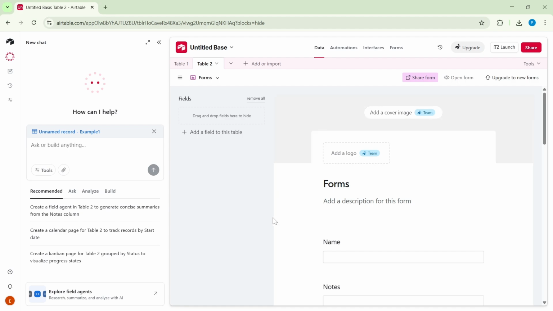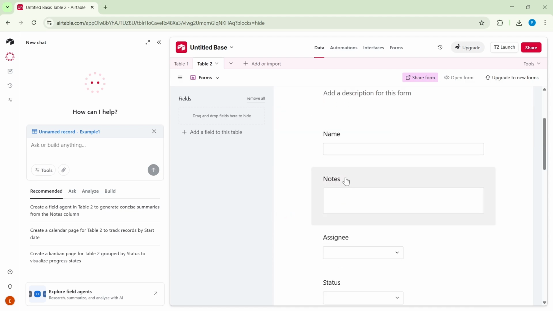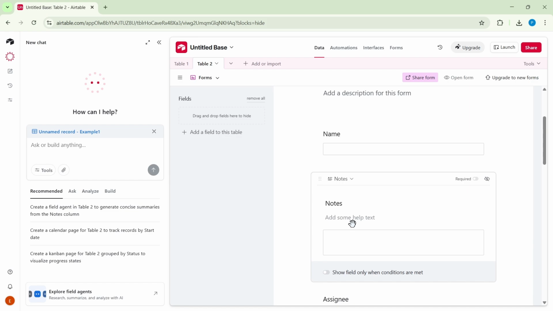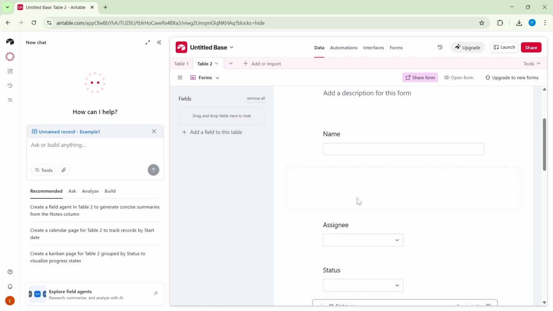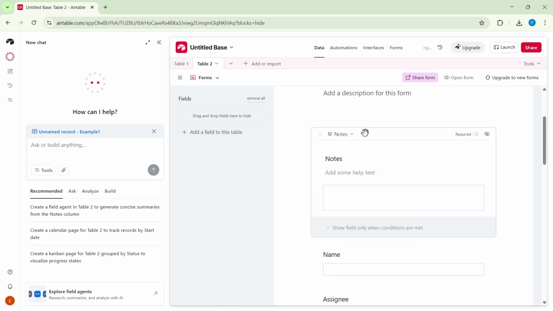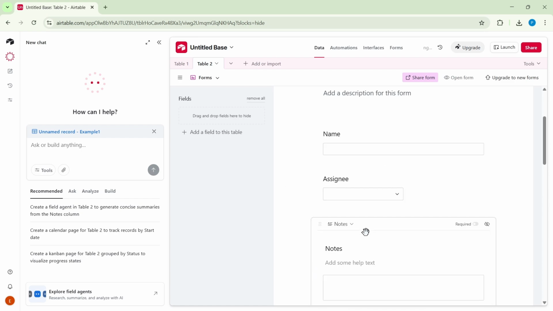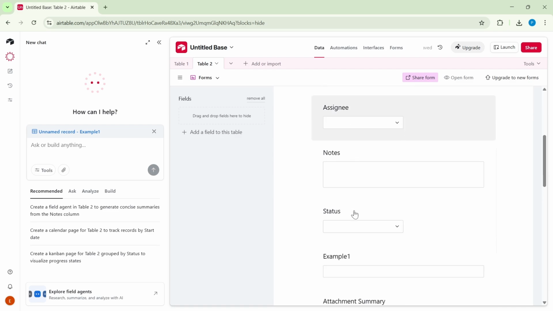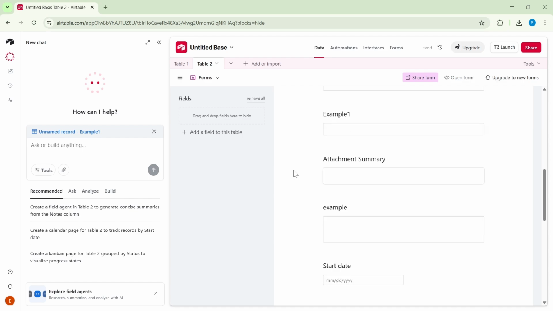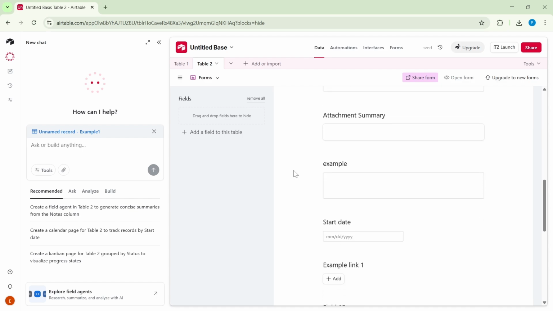This area is fully interactive. Click any field to edit its label, add help text that guides respondents, and choose whether the field is required. Drag fields to reorder them to match the flow you want. If a field is internal only, toggle it off so it's hidden on the form but still stored in the table. You can also add non-input elements like section headers and descriptive text to make the form easier to read.